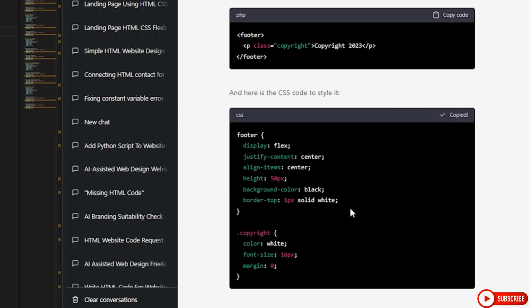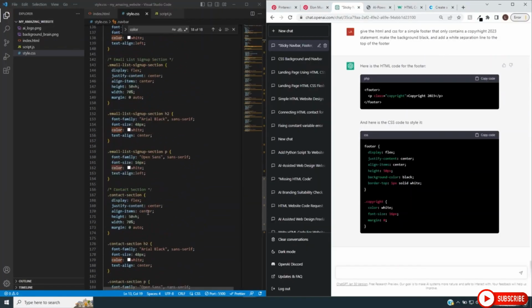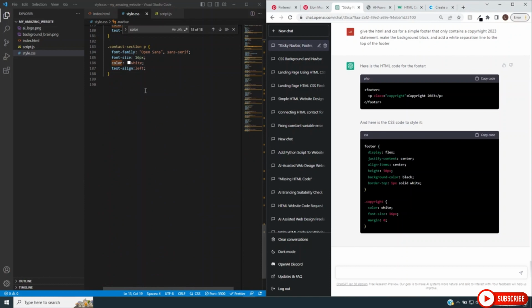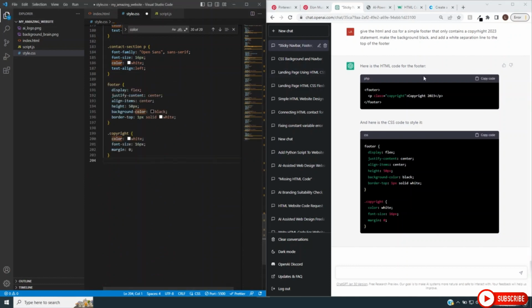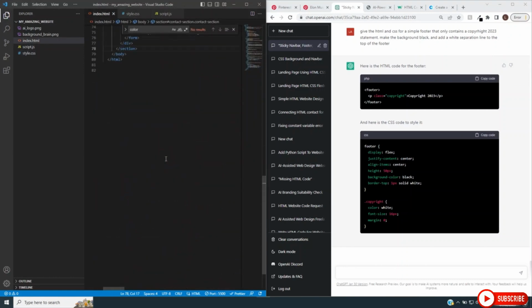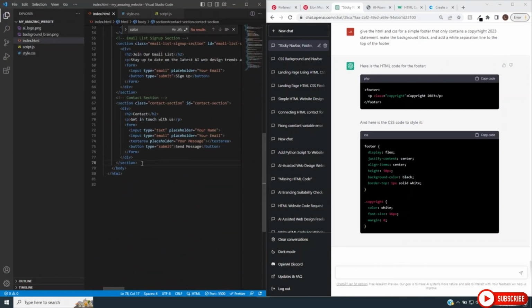So let's copy this CSS and paste that all the way at the bottom of our CSS file. There we go, and let's hit Ctrl V. And then let's go to this HTML part. Let's copy that as well, and let's hit Ctrl S here. Let's go to the HTML code and all the way at the bottom, just above the closing body tag, let's hit Ctrl V to paste that. Let's hit Ctrl S to save that as well.